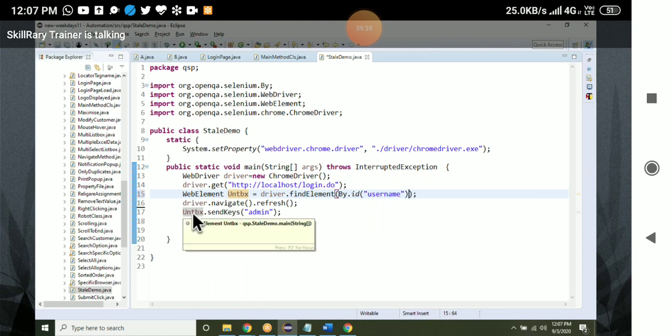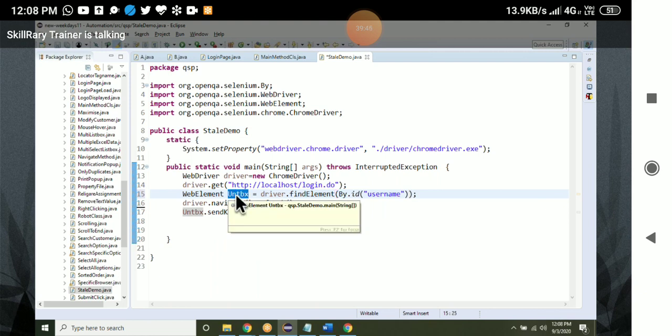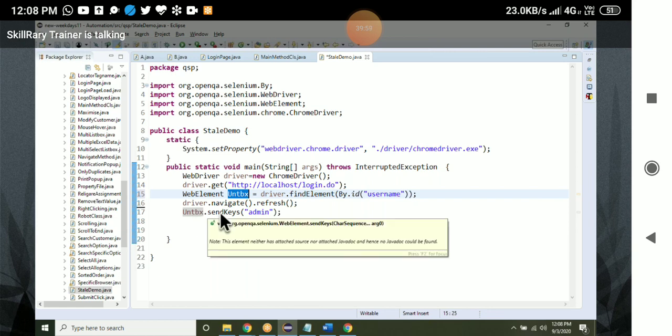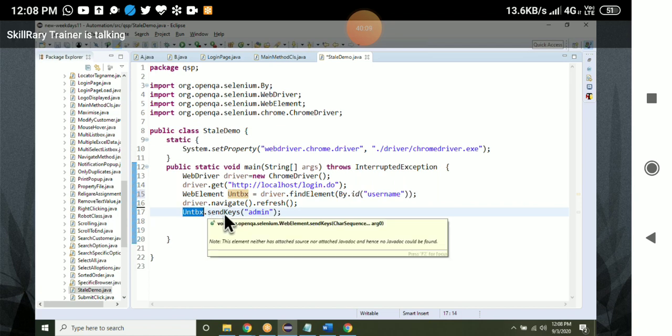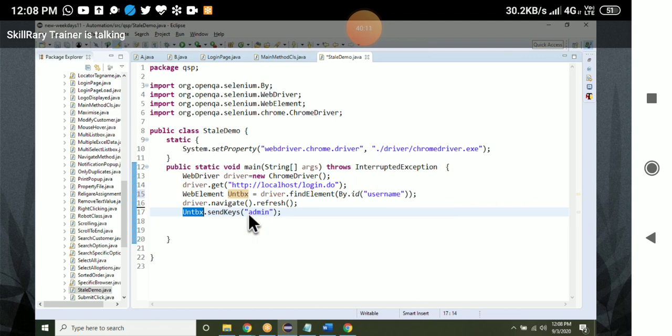Then after refreshing the page, the address of UNTBX will get changed. The address of the username text box will get changed. Then by using the old address, I am going to type. What is this UNTBX dot? What do you mean by dot? Dot means go to this address, and then use the sendKeys method.